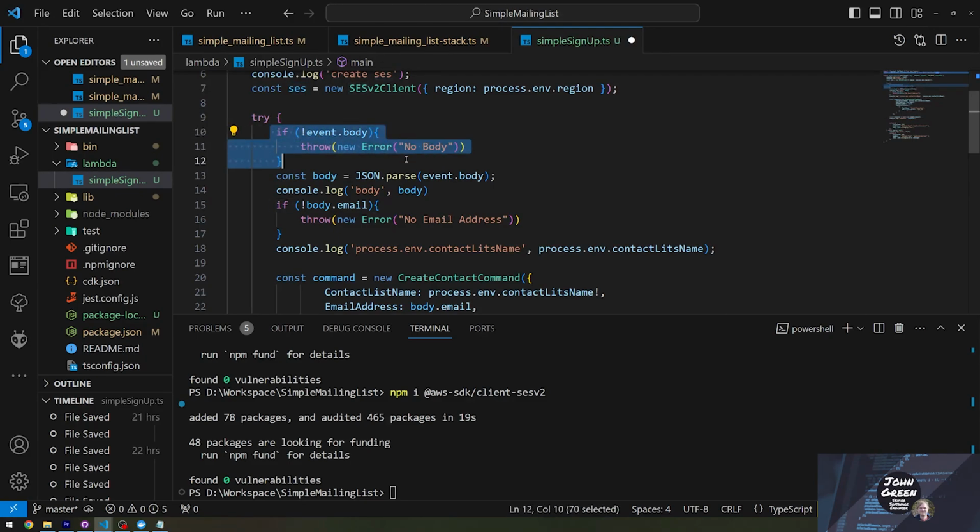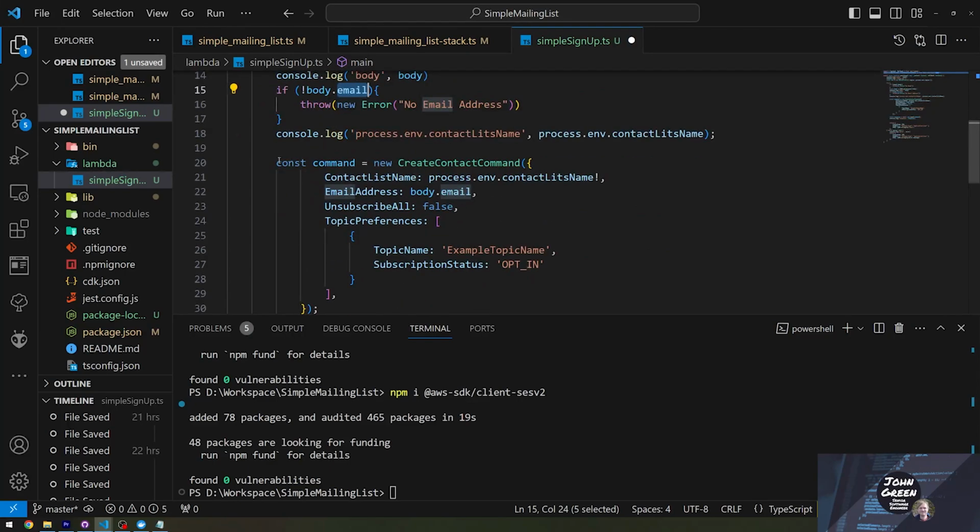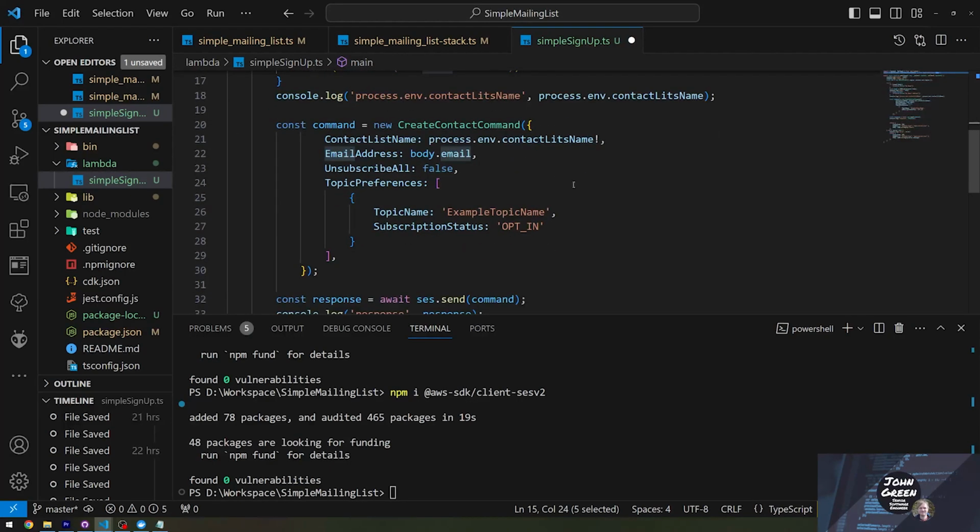We'll do a couple of checks in our API. First, we're going to make sure we've got a body. If we haven't got a body, we're going to throw an error, no body. We'll then parse the body. If the body hasn't got email in it, we'll throw another error that says there's no email address. And then we can create our command for creating a contact.